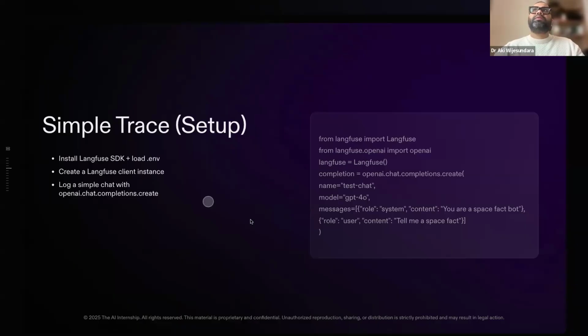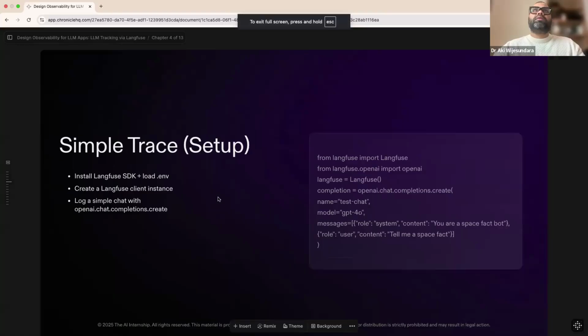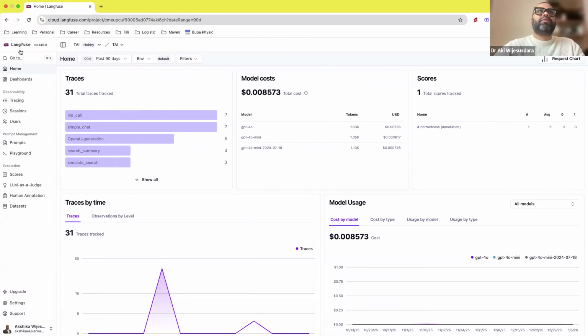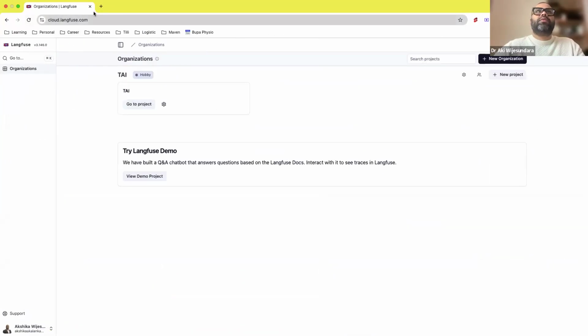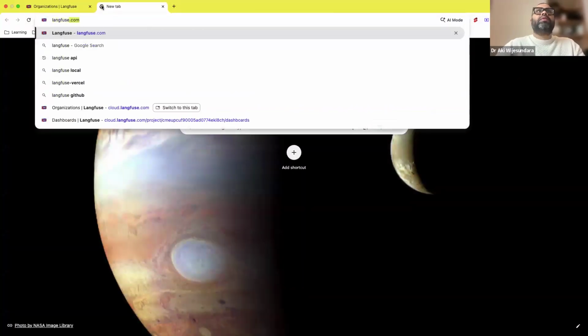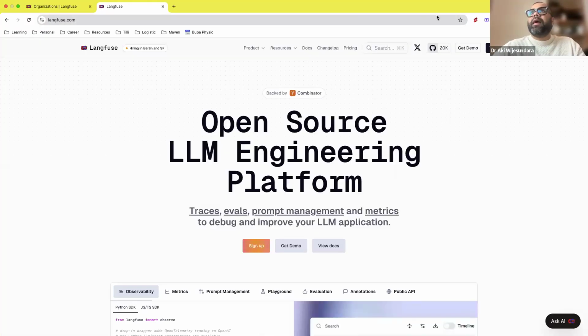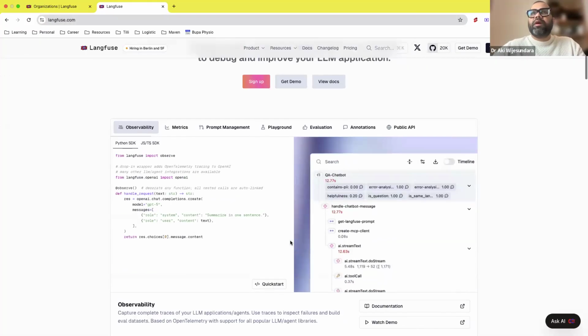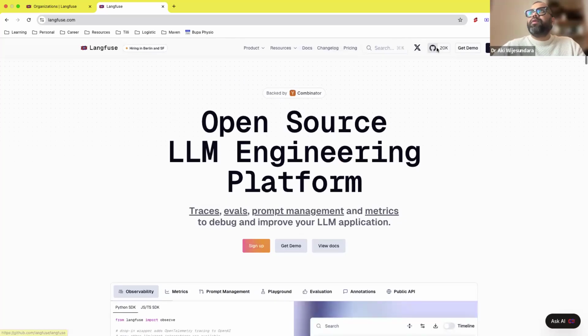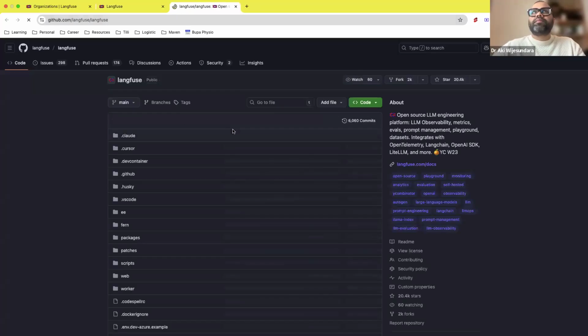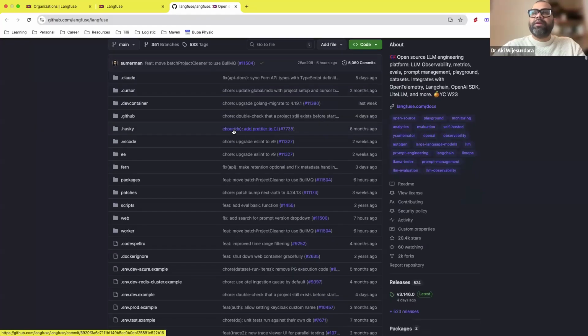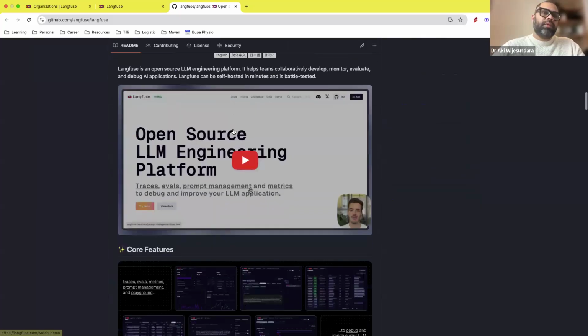So what I need to do first is go to LangFuse. If you Google it, you have the website, and you can see a bunch of demos and how it works. Then if you go here, you'll see the GitHub repo, the open source version that you can download and run locally.